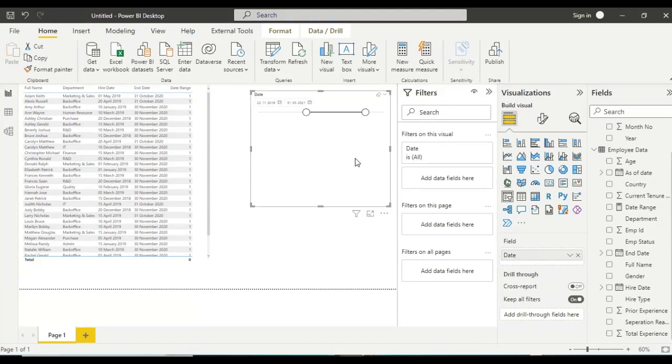So this is how you can filter data using one single slicer if you have two dates, that is hire date and end date.